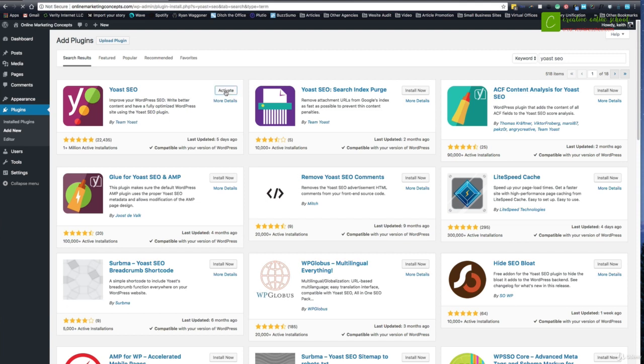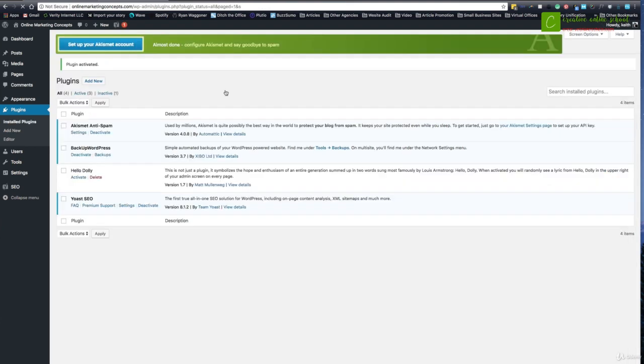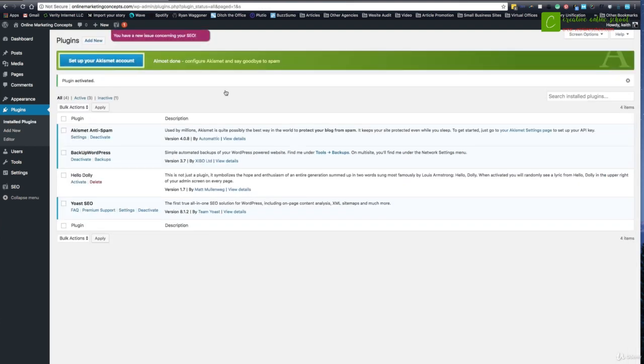And I'm going to activate that. Now what that's going to do is a couple different things for us. And again, we're just going to touch on what it's doing for the most part right now. We'll get into some of the advanced features later on when we get into SEO. So now that I've got that installed, I'm going to go over to Posts. I'm going to add new.